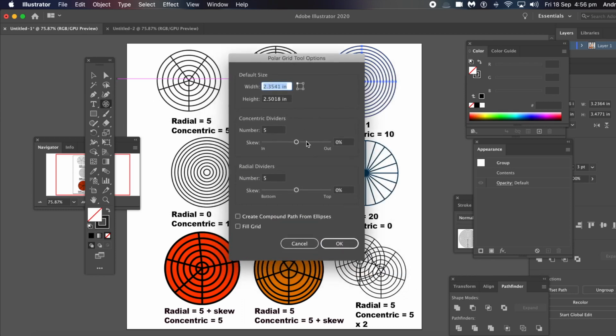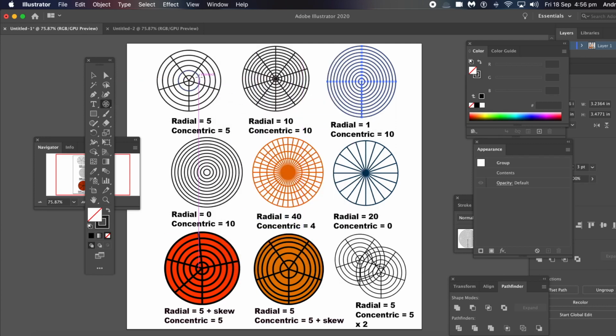So double click and you can see the settings there. You've got the width and the height. Now that only matters when you just want to create it by clicking on the document to use it without changing the settings. But if you want to, you can simply drag and create the height and width exactly as you want it. So you can just change the settings for radial and concentric and you get these variety of different designs.